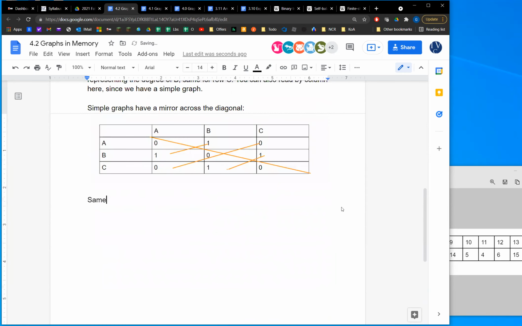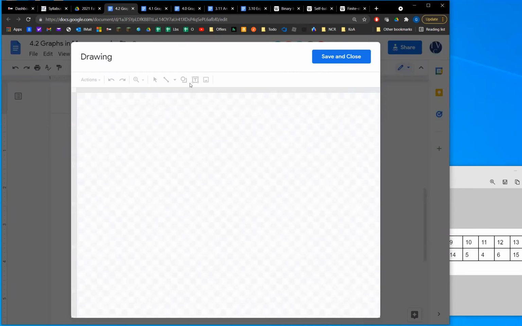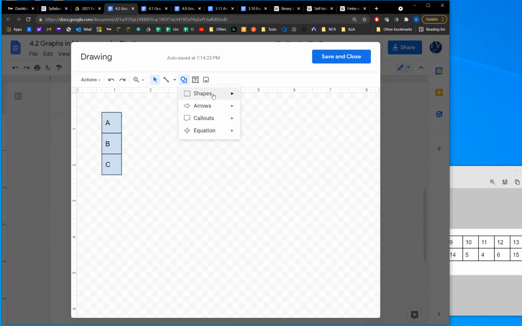Okay, so same graph. This time with an adjacency list. And we'll just draw it. So we'll go ahead and A, B, C is our top level array.